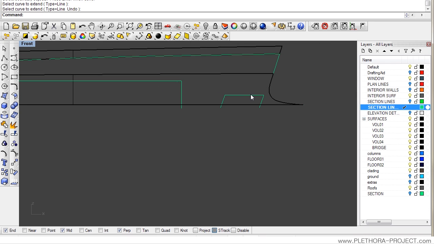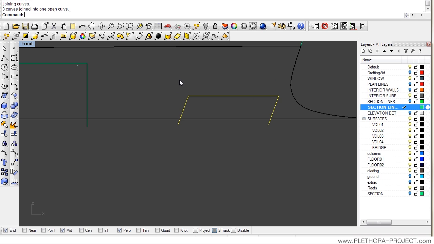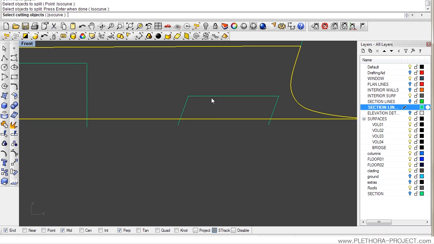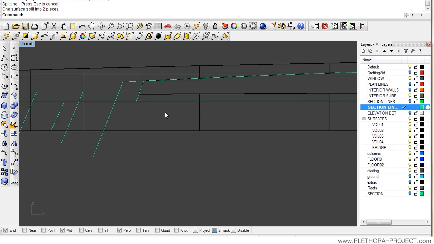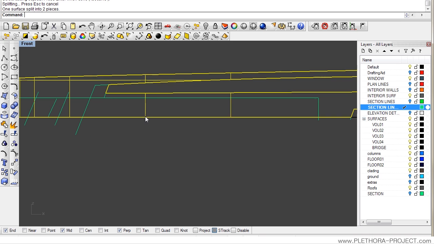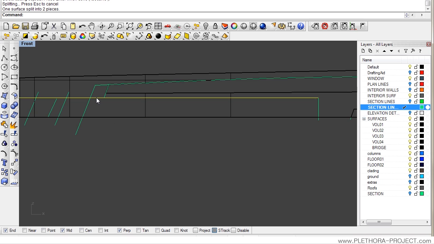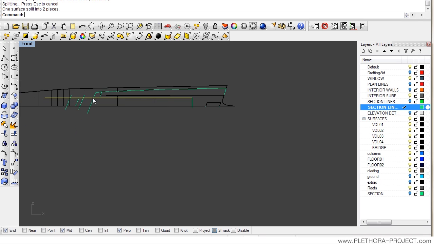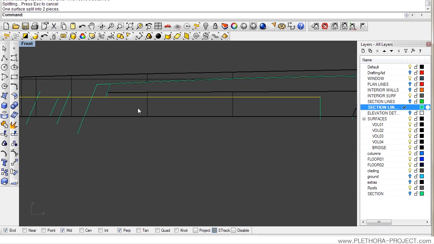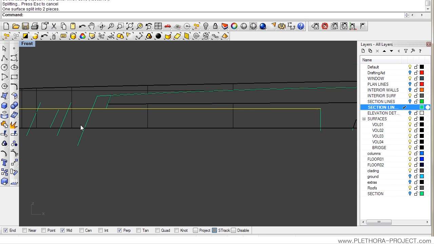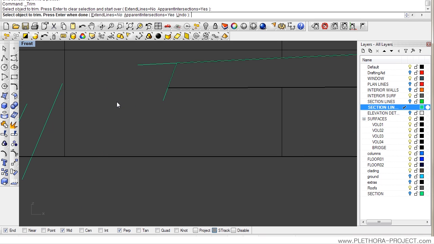Right, so let's start by joining these three. So split, there we go, we have that one. Now we want to split this one with this one and this one, right? Let's get rid of this one first and then we see what we do with these elements over here. So the first thing we need to do is just trim these two.